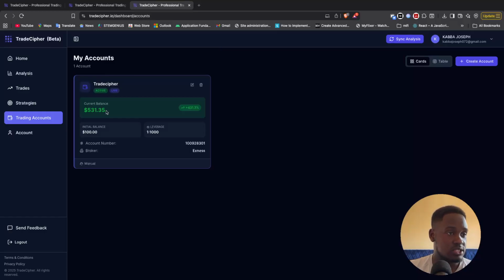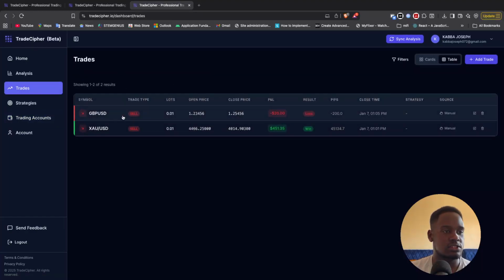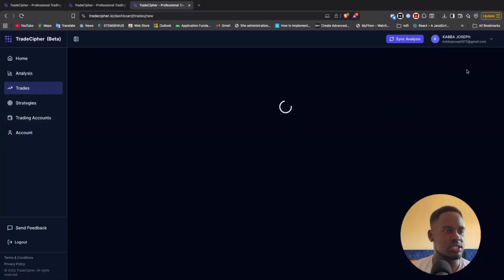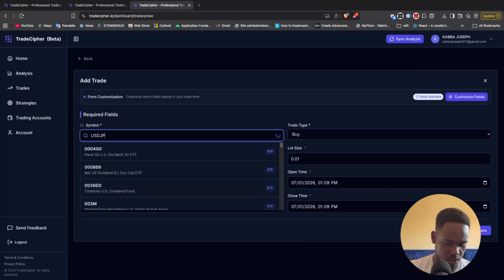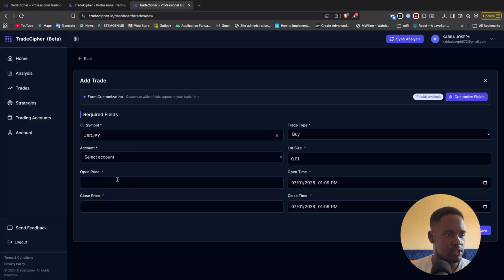So now this is our current balance. Remember, we started with an initial balance of 100, right? So now we have 2 trades. Let's add more trades. Which other trade should we add? Let's see, USD JPY. Let's add USD JPY. So for USD JPY, we say 200.345 and then 200.466 or 456, something like that. So this was a buy.